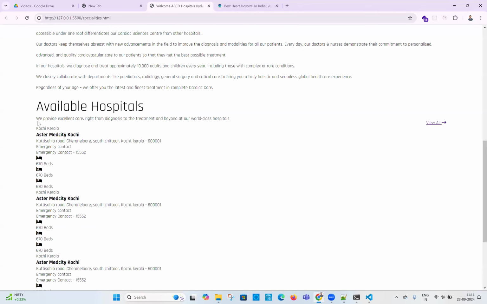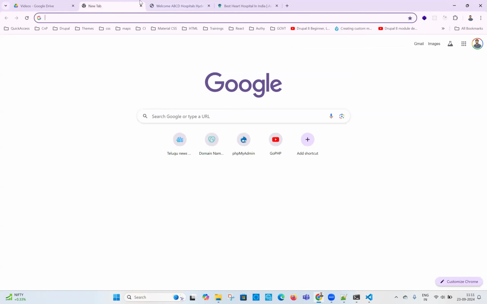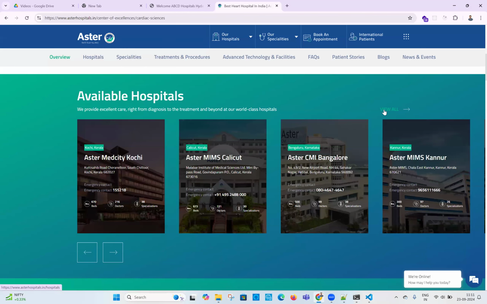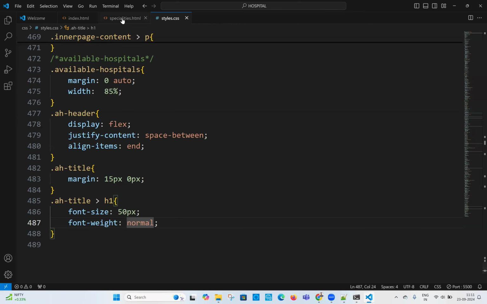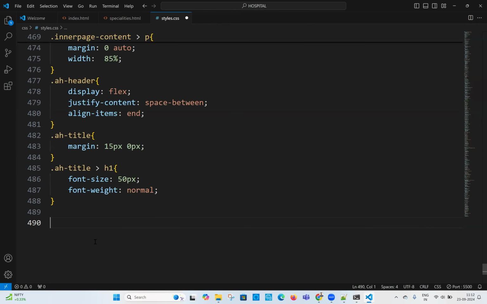So still, if you want to provide some gap on top and bottom, of course, like this, you can provide some gap on top and bottom also, no problem. Okay, right now I'm just leaving it up to here. So this view all is in all capital letters. Okay, one minute. And this is going to be AH view all anchor tag. So design this also.